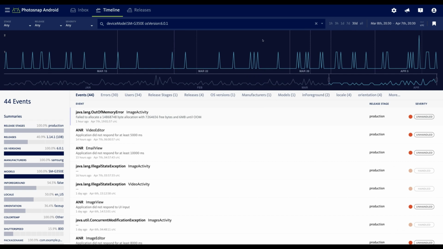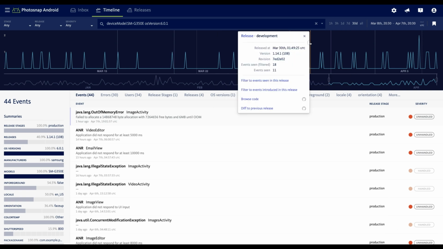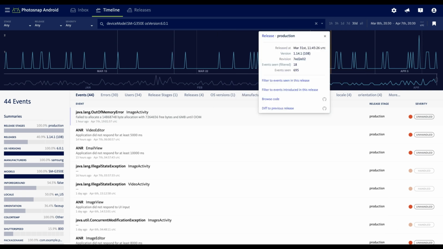You may also notice gray annotations on the timeline, which represent your application releases. These annotations are helpful for understanding the impact of code changes on error spikes. Click on any of the vertical lines for more information about the release, including the timestamp and version number. You can also filter to only events seen or introduced in that release, and if you've integrated with your source code, you can click directly from Bugsnag to view a diff to the previous release.